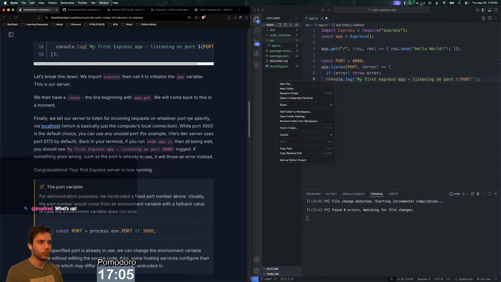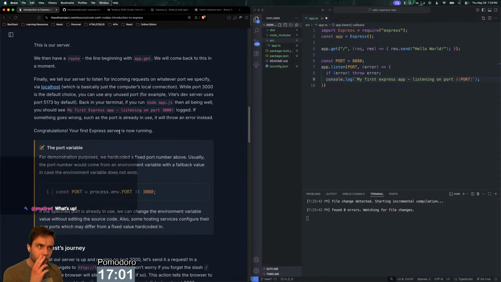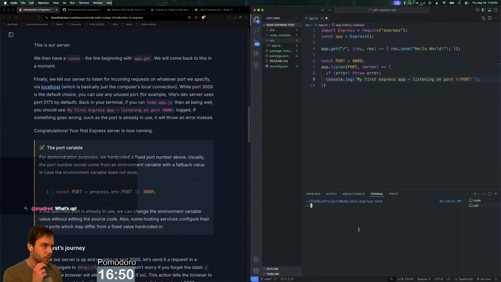Which I need to git ignore for. Beats dev servers uses port 35173. Okay, so just start a new terminal, and then we'll do source slash.